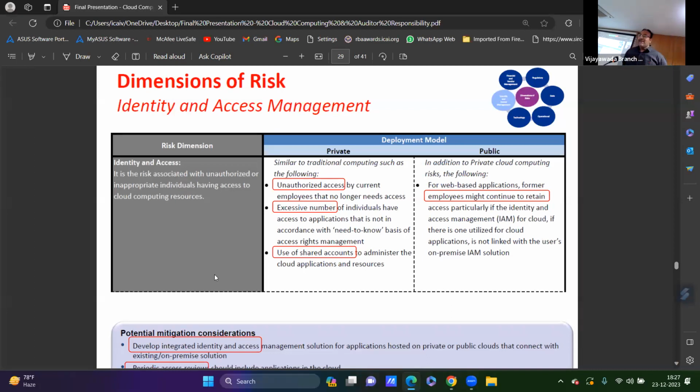So identity and access management. Under identity, we have two critical points: unauthorized access, and excessive numbers of user logins and use of shared accounts. Unauthorized access means the access is permitted, but we need to see whether the role matches. For example, I have a role of raising purchase orders. I have raised a purchase order for procurement of 100 in quantity. My role is to approve the purchase order and send it to the supplier.